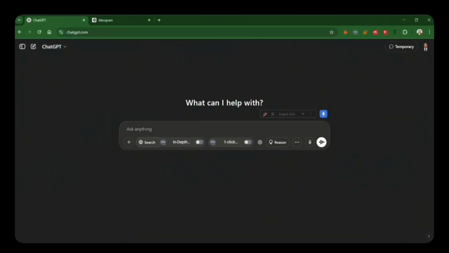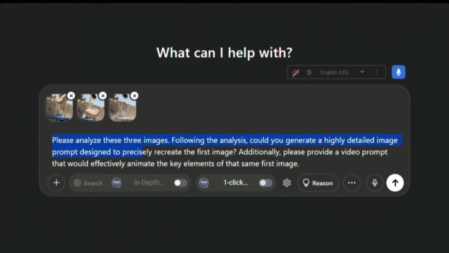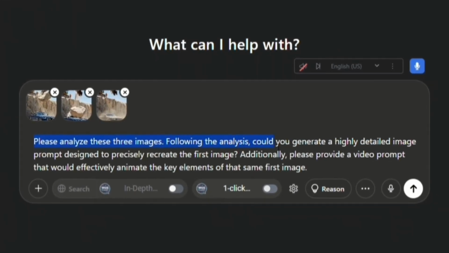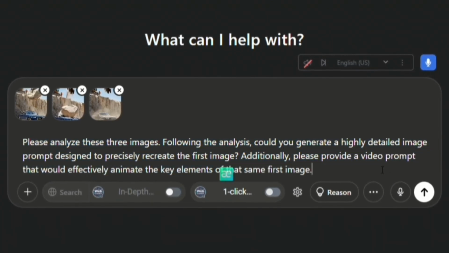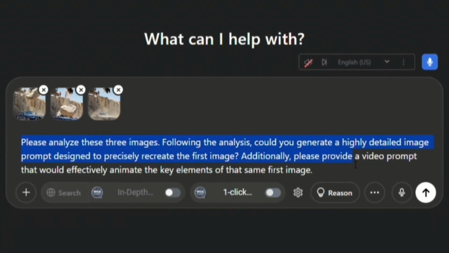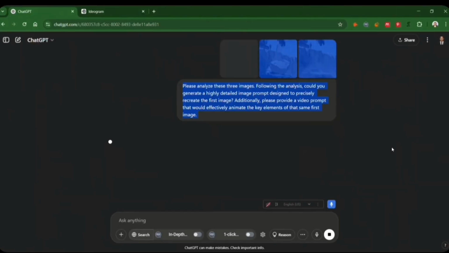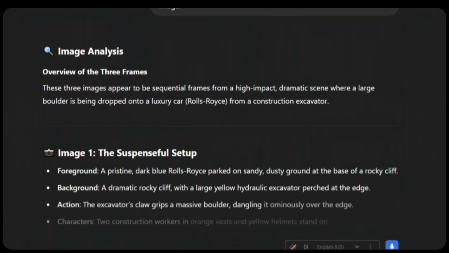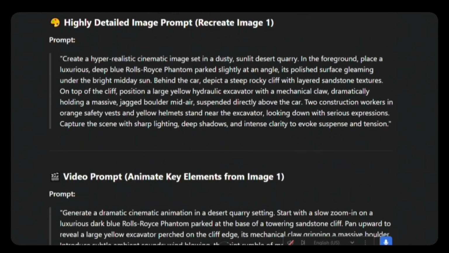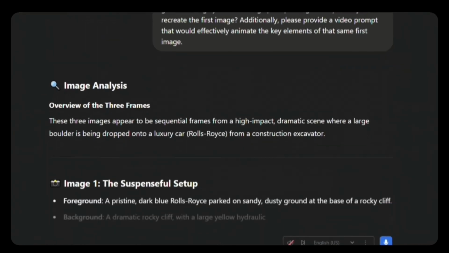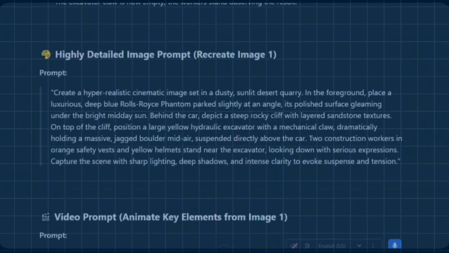Just paste those screenshots directly into ChatGPT. Once the images are in, I use this exact prompt. Please analyze these 3 images. Following the analysis, could you generate a highly detailed image prompt designed to precisely recreate the first image? Additionally, please provide a video prompt that would effectively animate the key elements of that same first image. ChatGPT then becomes your virtual director. It spits out a detailed prompt for the still image and a cinematic video animation prompt to bring it to life: motion blur, impact, dust clouds, camera shake, all included. This is the blueprint for your viral visual.